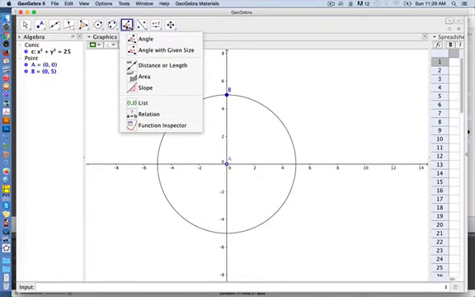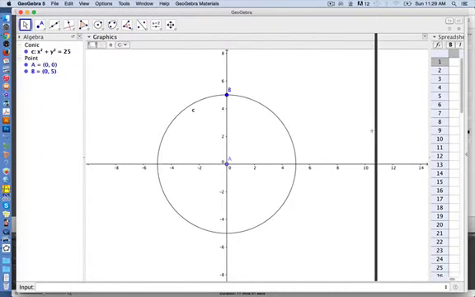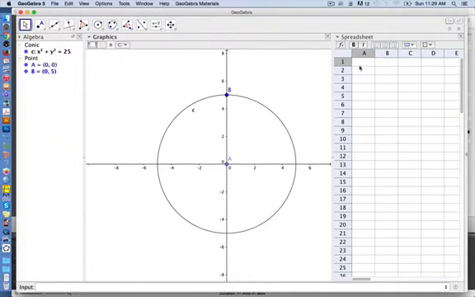I can put them in at 30-degree intervals. But since I have the spreadsheet, let's do it on the spreadsheet. What I want to do is, first I need a degree, so put it in quotes. That'll be my first header. Then I need the x value, and then I need the y value, and then I'll have the point.